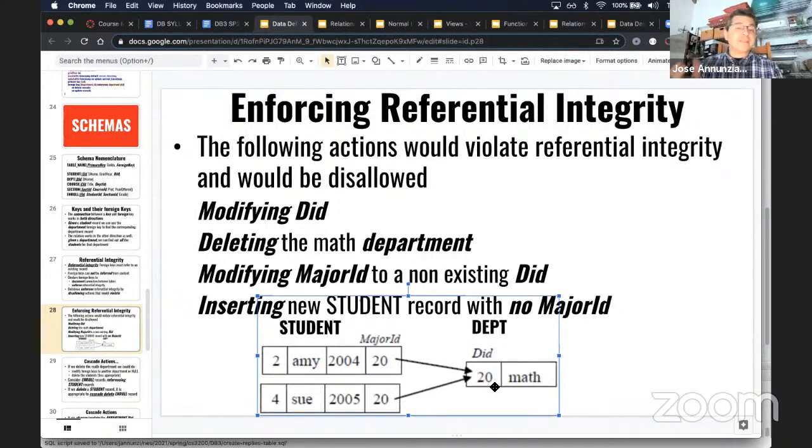I can override that behavior though. I could say, let me remove it anyway. If I remove the department, then just ignore it. That's one of the options: no action, just ignore it. Or I could say instead change these values, maybe make them null, so that they're not referring to the department anymore. They're just empty, just null.